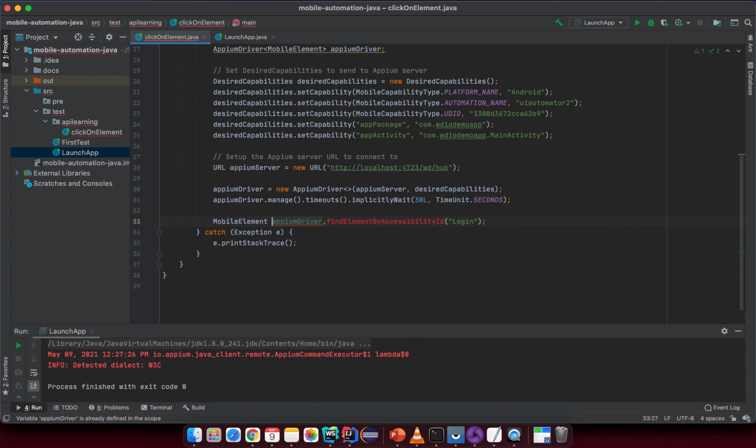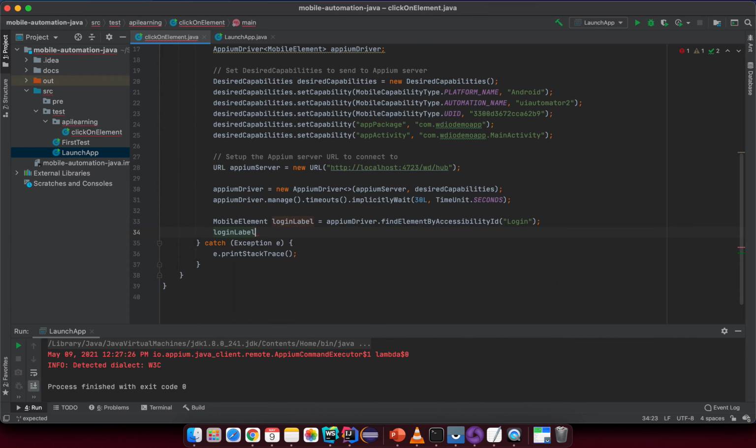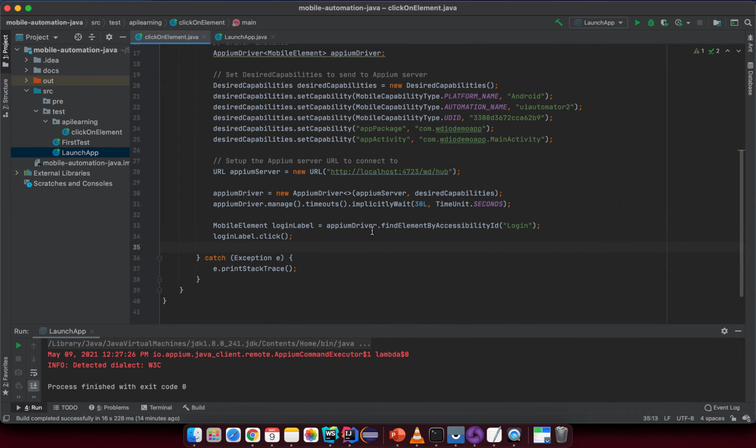In this case, it will be login label equal to this one. So MobileElement loginLabel equals appiumDriver.findElementByAccessibilityId. And then I use the mobile element that is returned from the Appium server after it finds the element for me, right? And then I just use click here. I just click on it. And now I want to run this one.